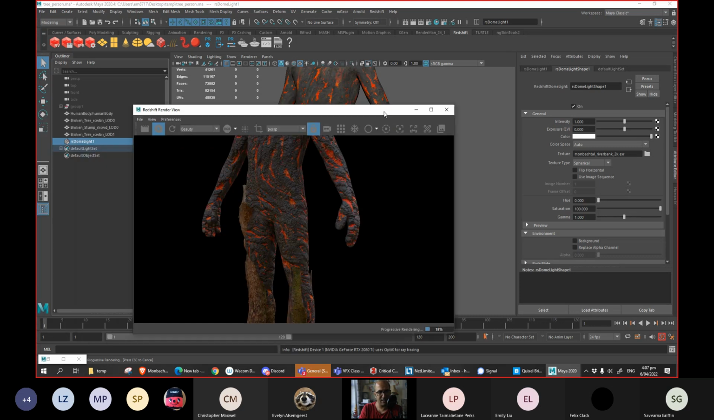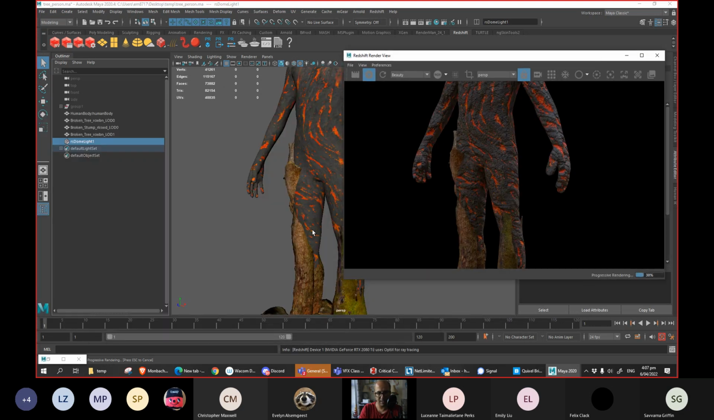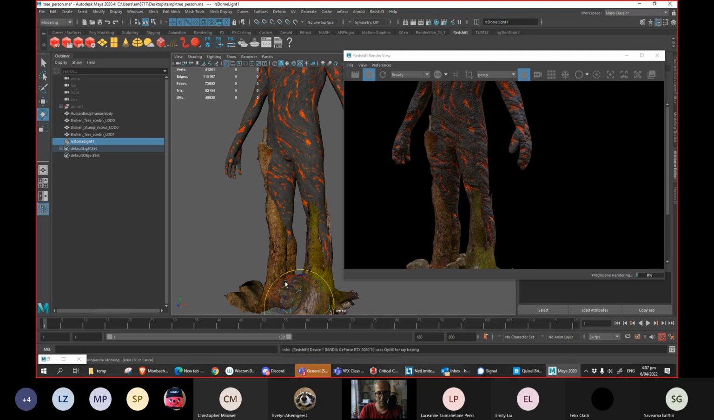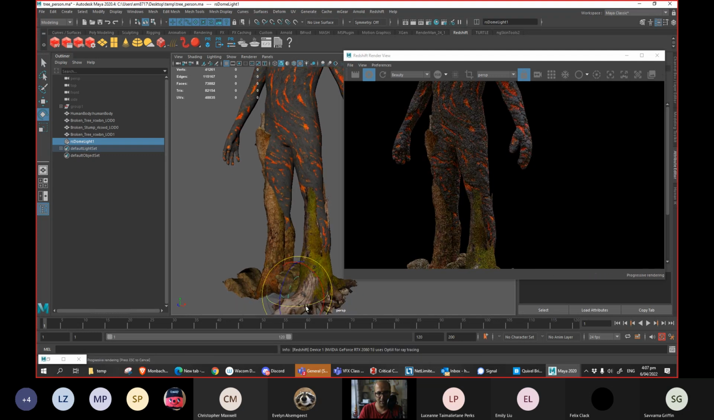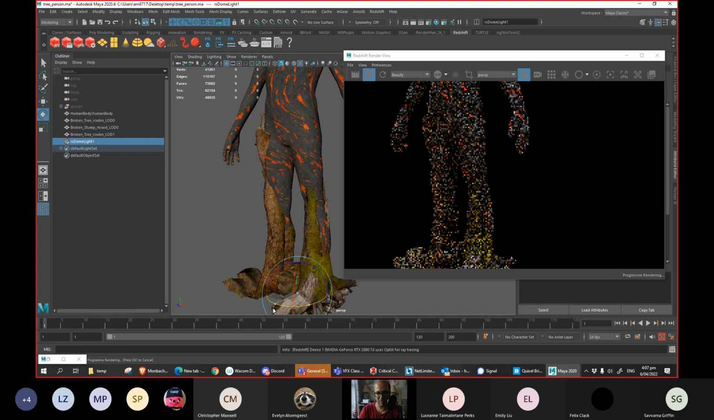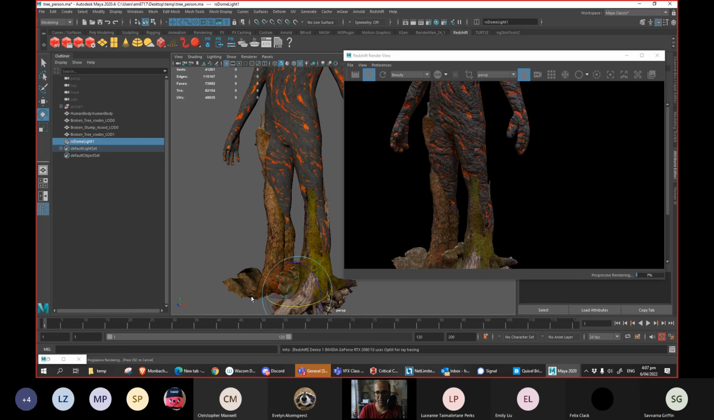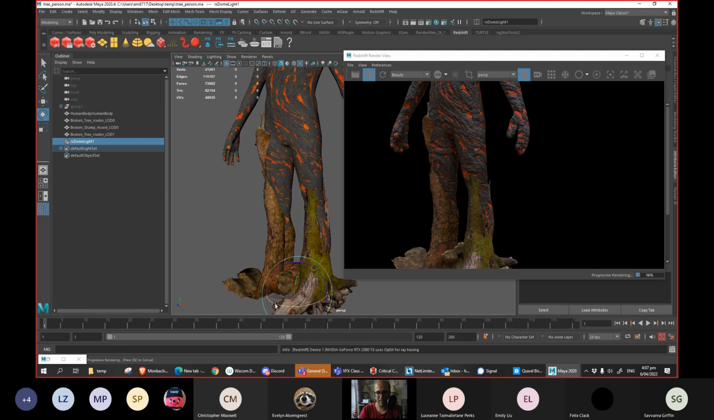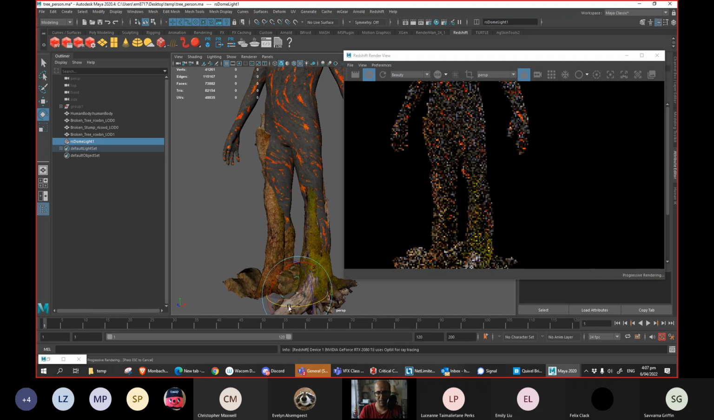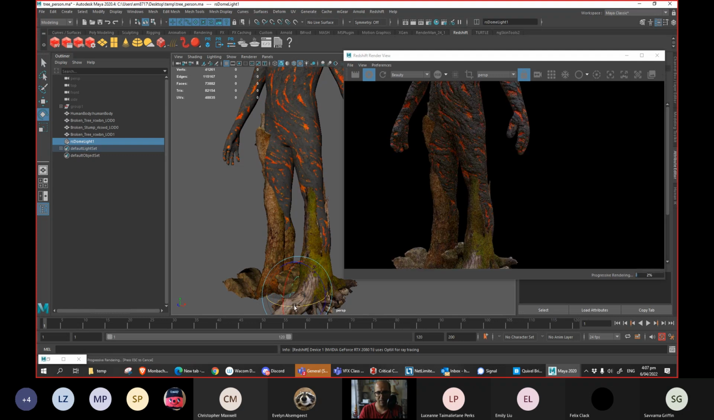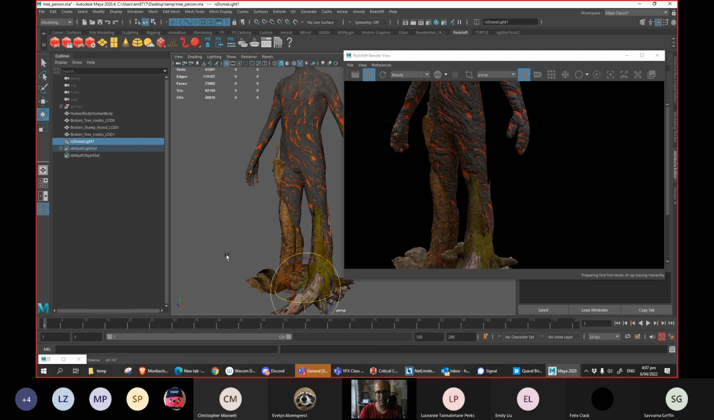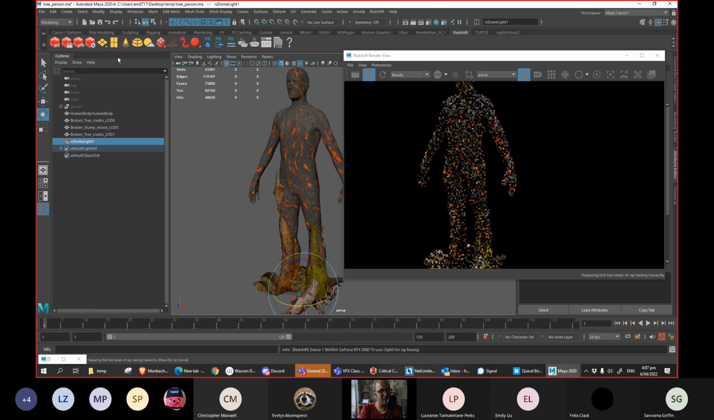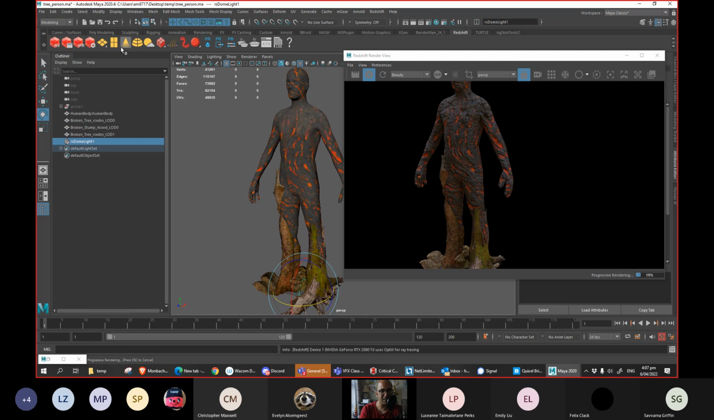While your light is selected, you just press E on your keyboard for the rotation, and you can rotate it around until you find the right angle for your light. Maybe like this. I always like to add a backlight because that helps me to see things better.